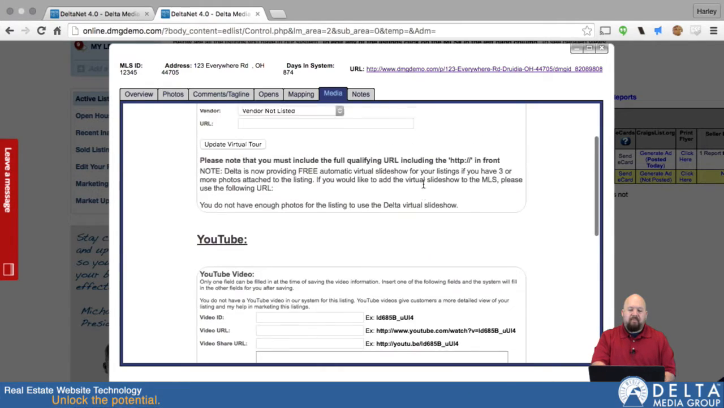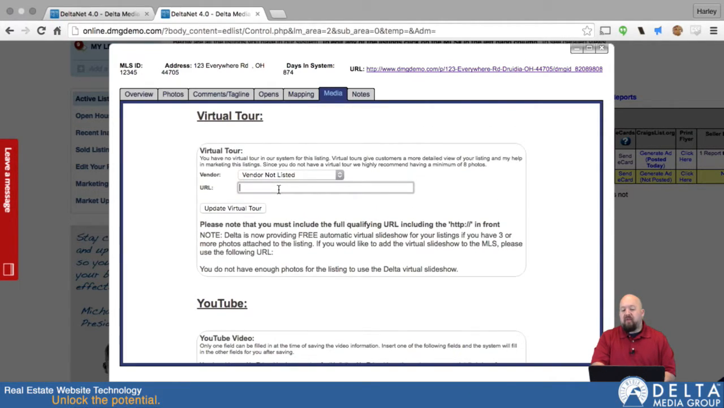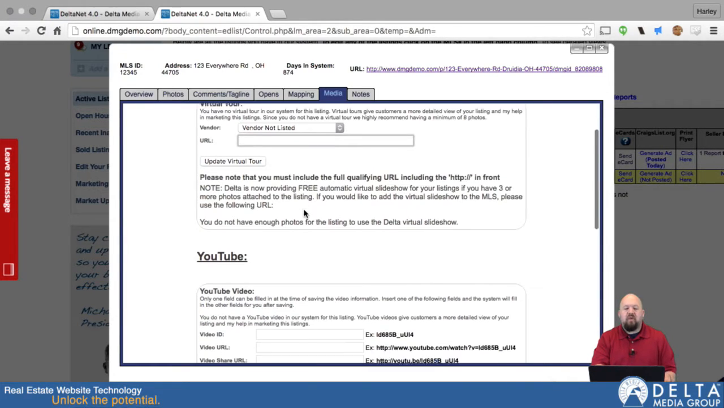Under media, you can manually add a virtual tour to the listing. This is the same deal as pictures. If we're getting a virtual tour from your MLS, it'll automatically put it here as long as we're getting and processing that data, and that's different based on all the MLSs. But if you add one here manually, it's not going to pull the one we're getting from the MLS. So this allows you to manually override whatever we're getting there.